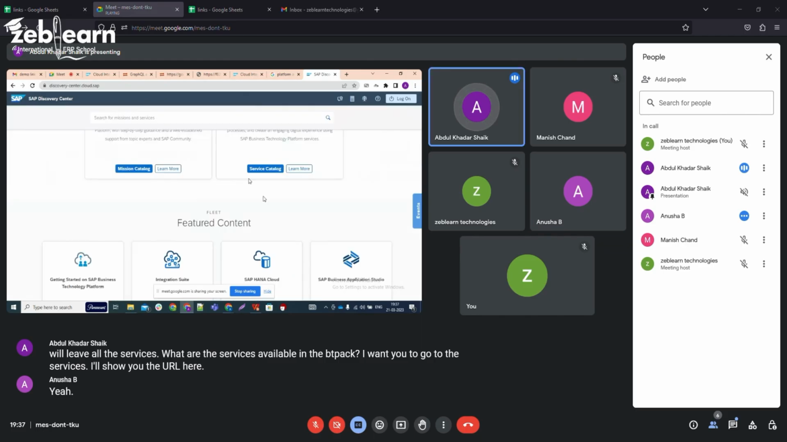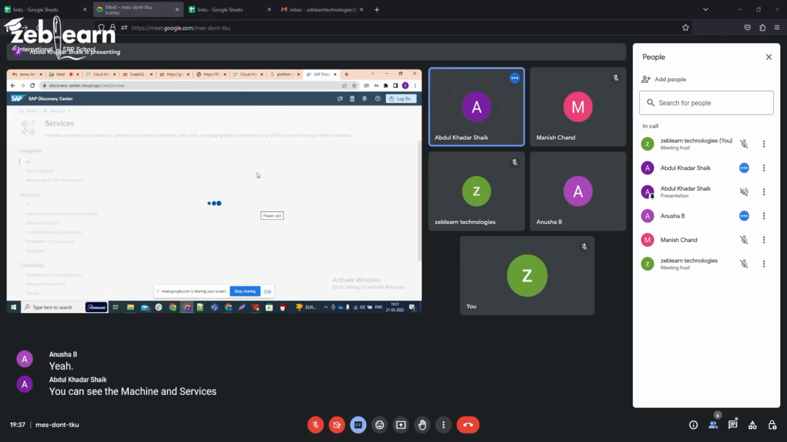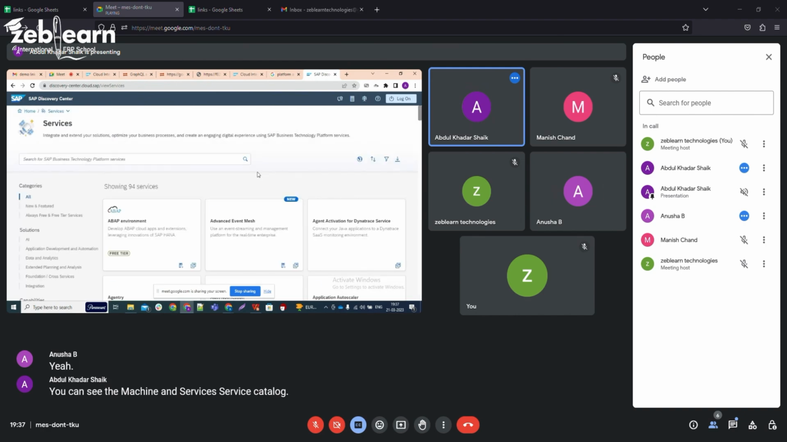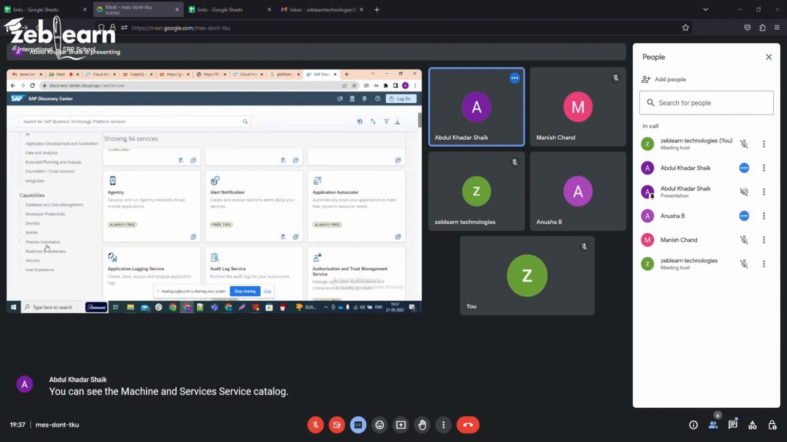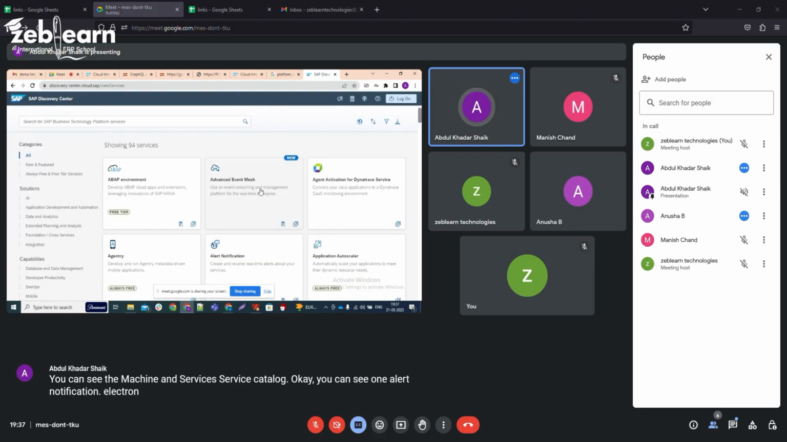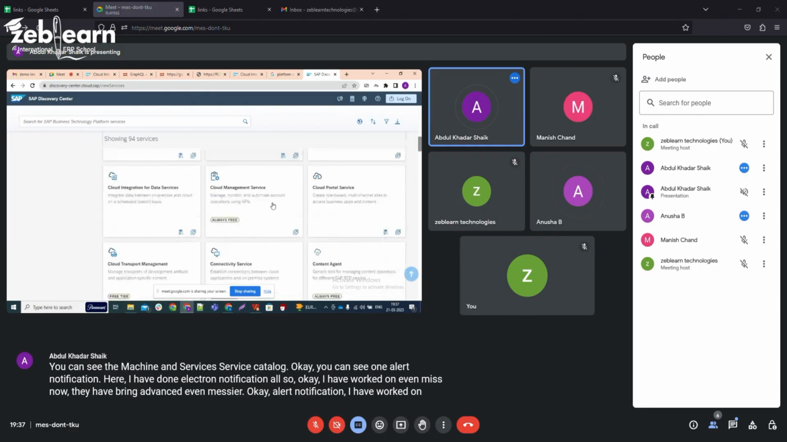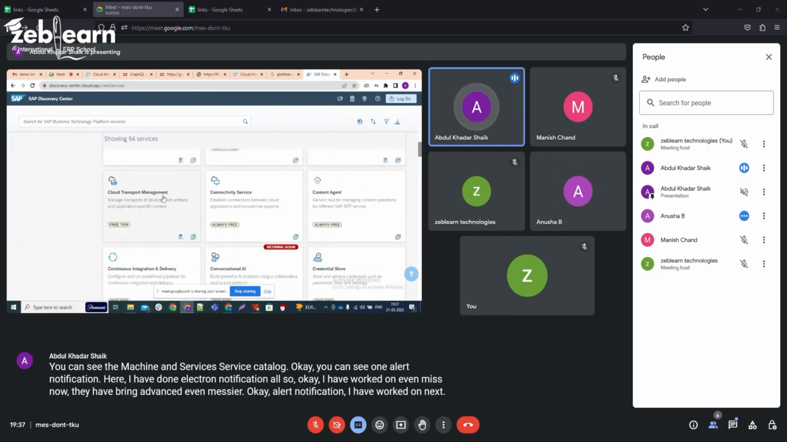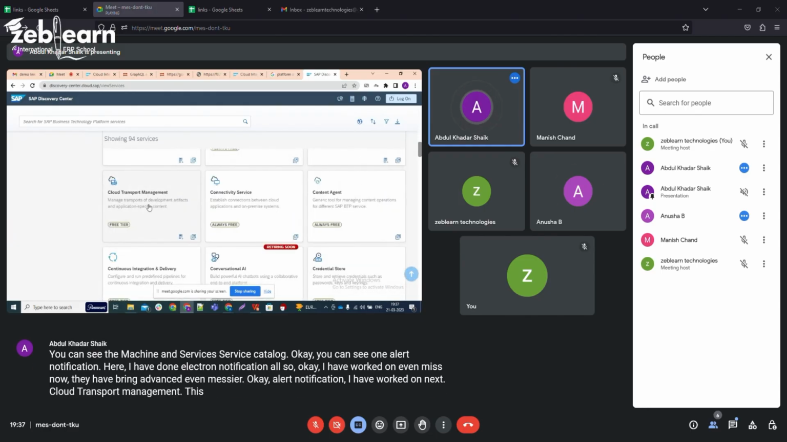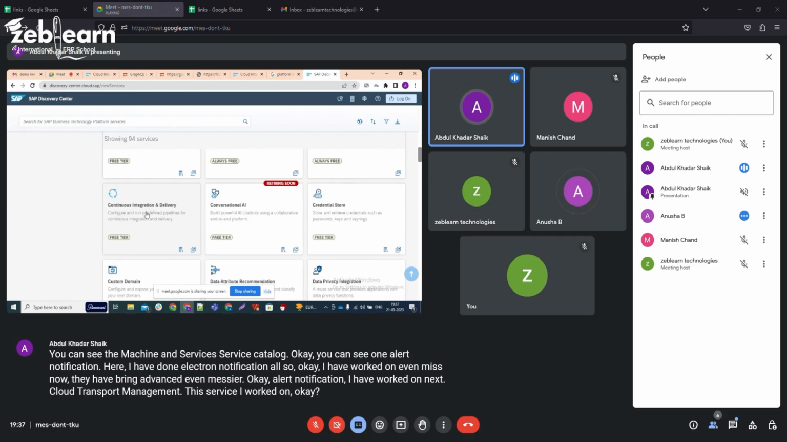You can see the services, the service catalog. Okay, you can see one alert notification here. I have worked on alert notification also. I have worked on event mesh, and now they have brought advanced event mesh here. Next, Cloud Transport Management, this service I have worked on. Okay, CI/CD, continuous integration and delivery.